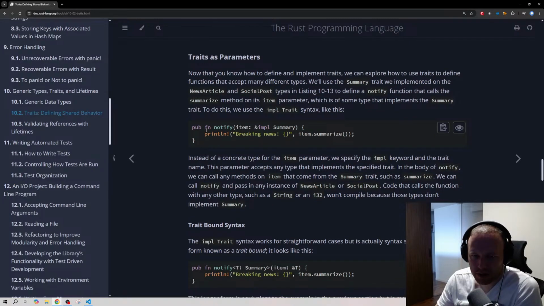So we have pub fn notify, and the parameter is called item, and it's a reference to impl Summary.